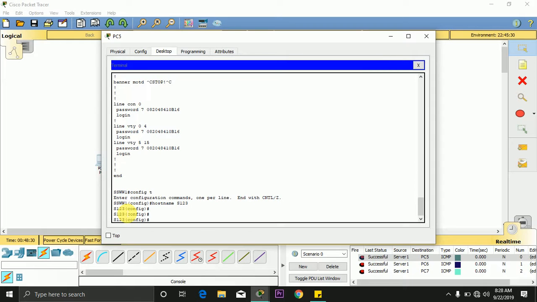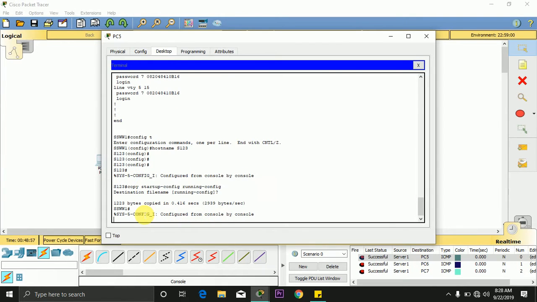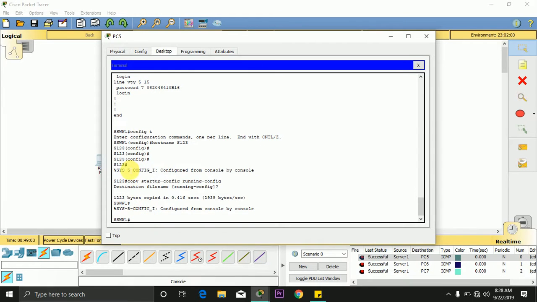Okay, so for you to be able to do that, Control C, we're now in the privilege exec mode, copy startup config running config. Oh, sorry, copy startup config running config. Press enter. Destination file name running config. Yes, and then bam, our host name is SW1 again. Okay, we have successfully copied our startup to our running.